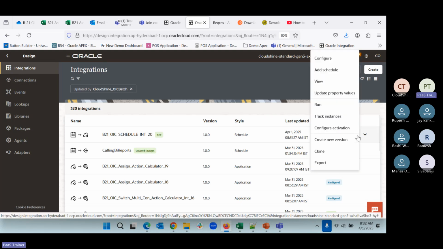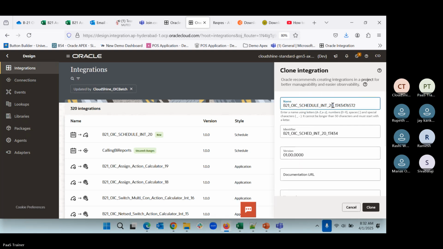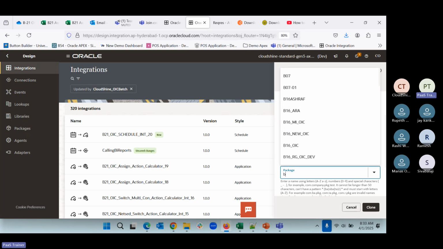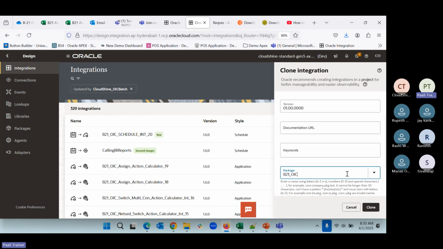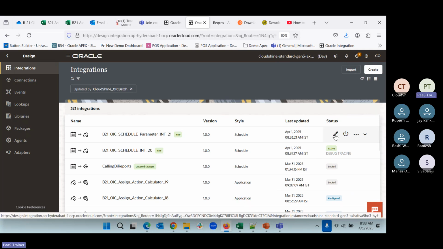So let me go and make a clone of this one. OSS schedule and we'll write, I think the integration property is that one. Schedule. Let me write schedule parameter only. So the previous one was without parameter and in this one we are adding the parameter. We can make a clone. We can come back here.